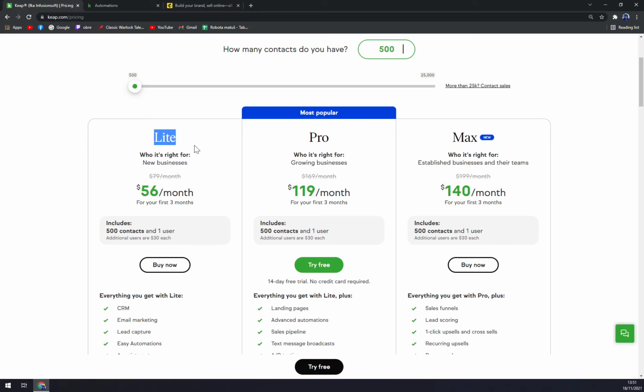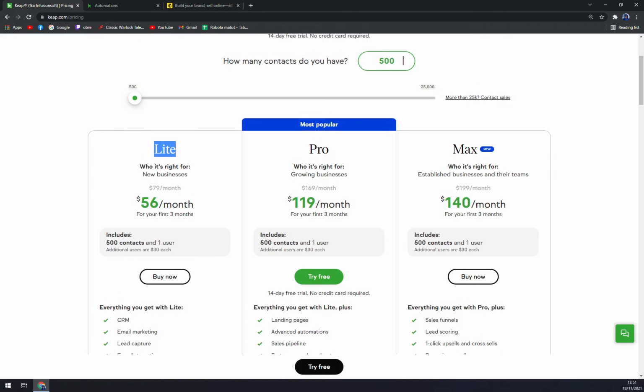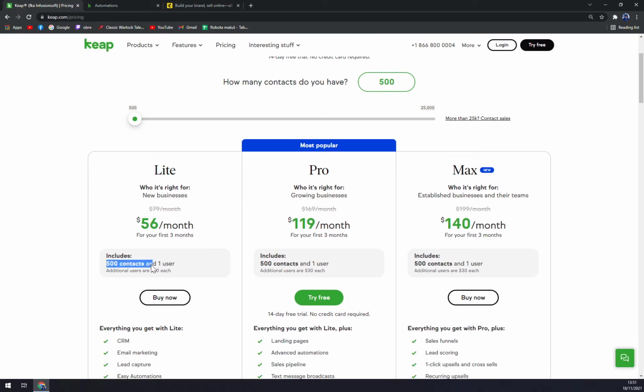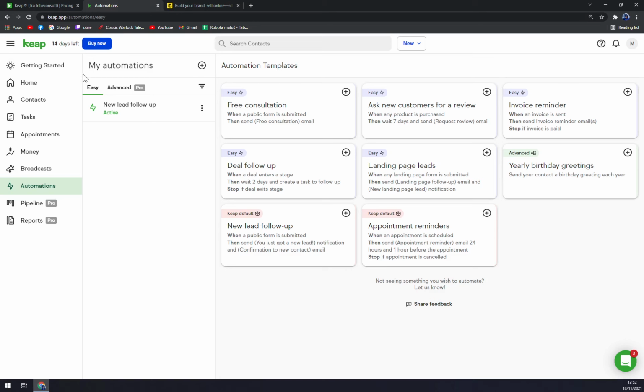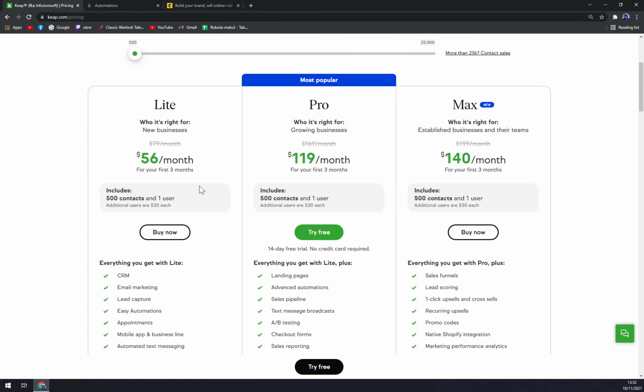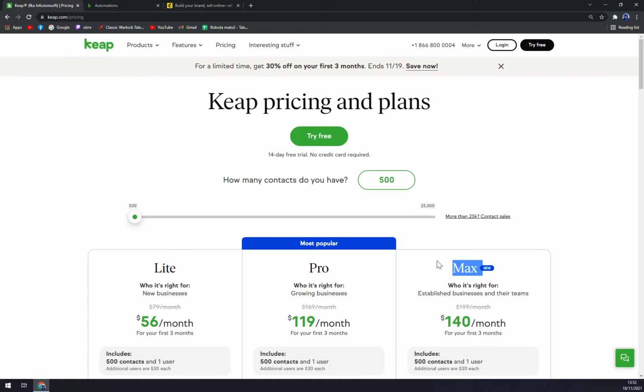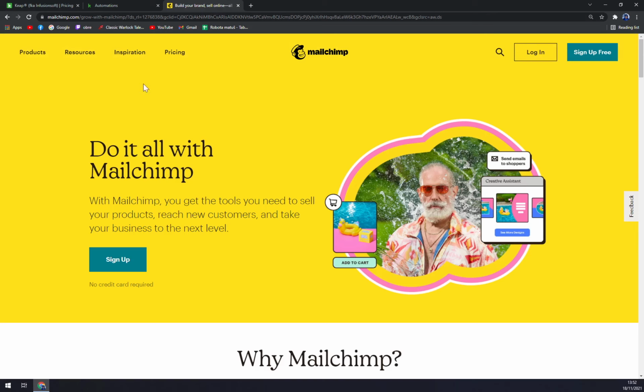Other than that, we have the Lite option for 3 months. You see the discount. It's 500 contacts and 1 user. So if you want to access your plan for more users, you have to pay $30 more. Then we have a Pro, which is also the version that you are running with your trial account for 14 days if you decide to. And then Max, which basically unlocks all the features that it can.